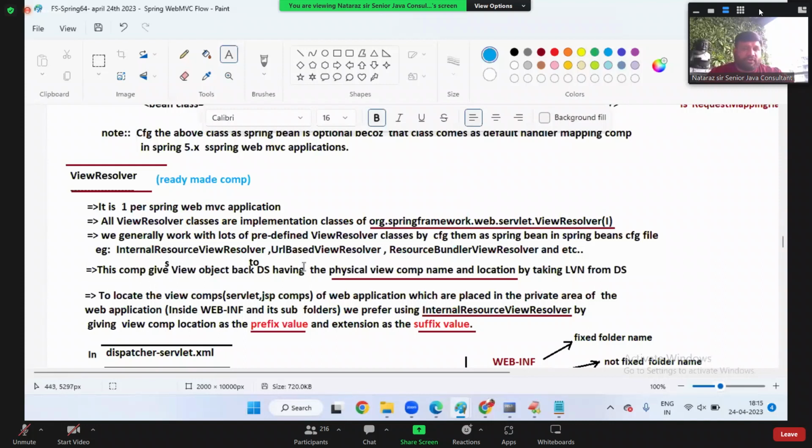Internal resource view resolver, URL based view resolver, resource bundle view resolver, and so on. Got the point? This view component gives a view object. Listen, this is very important.